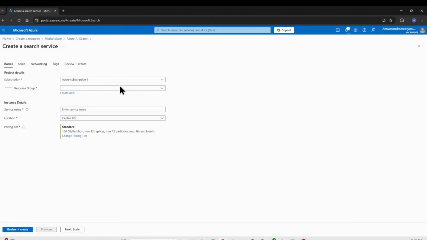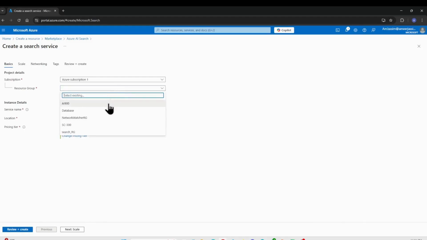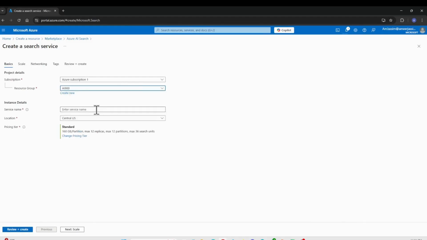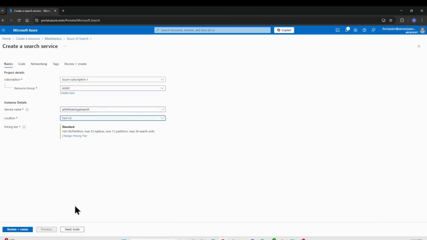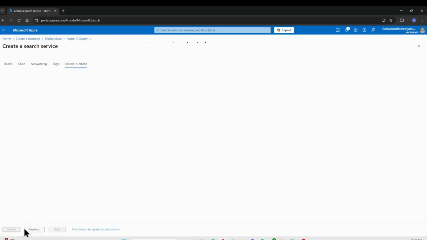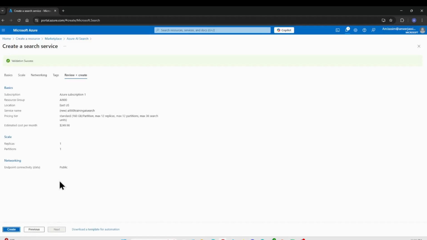We're going to select the subscription that we need to deploy the service to. We'll select the AI-900 resource group and give it a name. Change the region location to East US. I'm not going to make any changes to the other things: scale, networking, tags. We're going to create it in here.